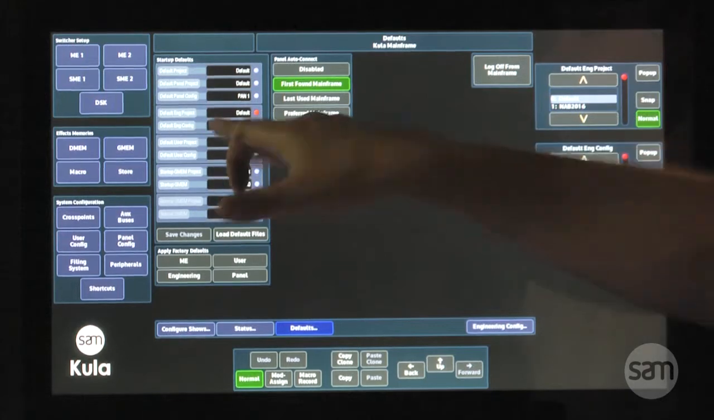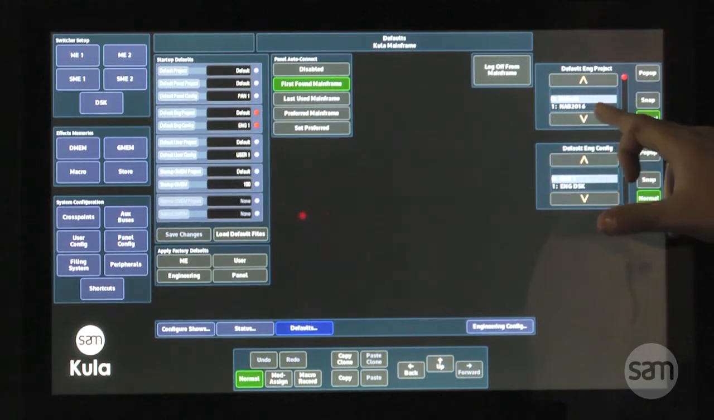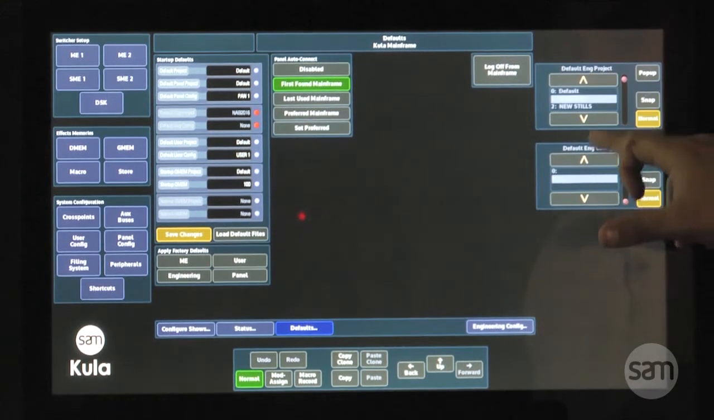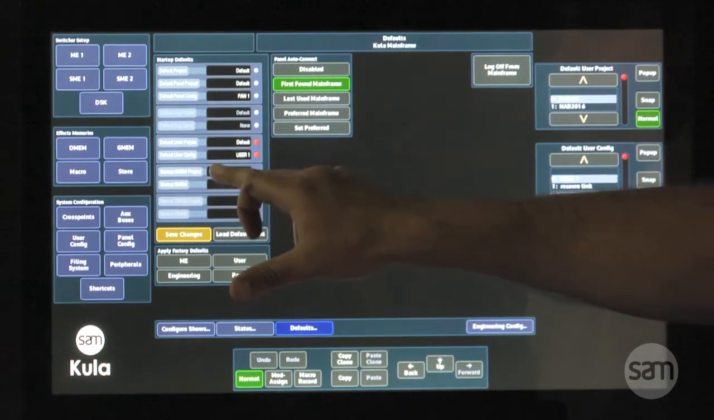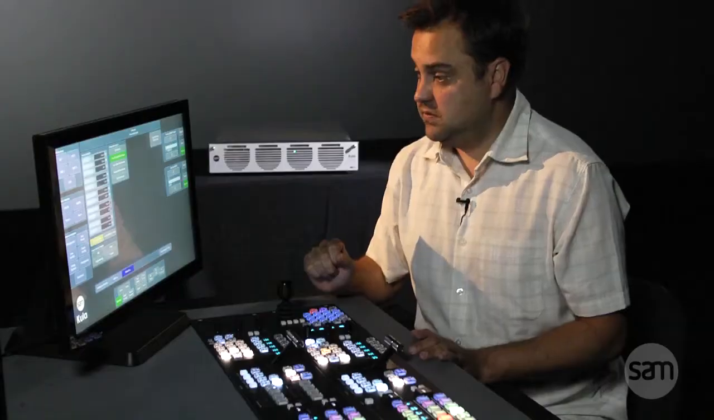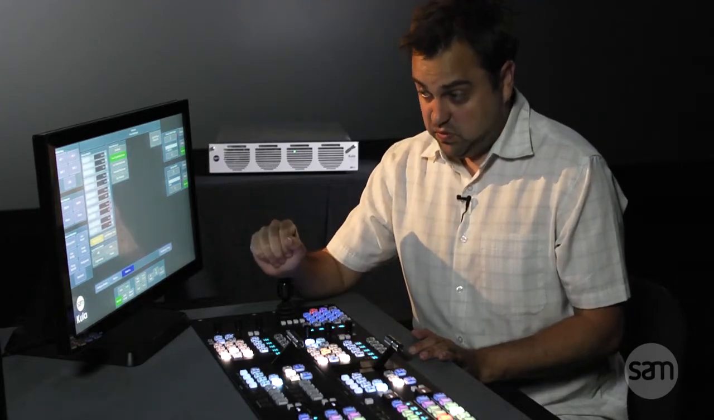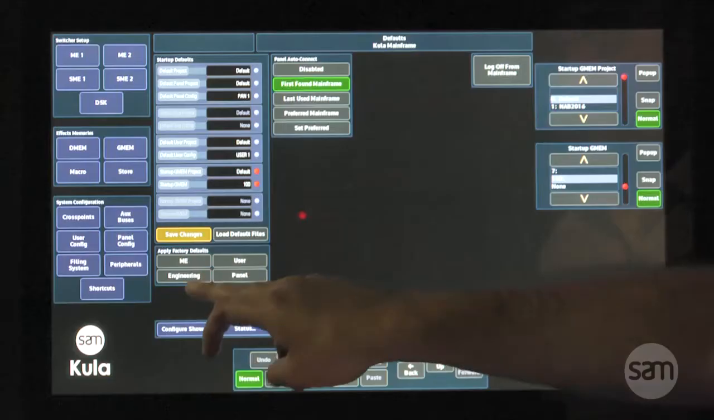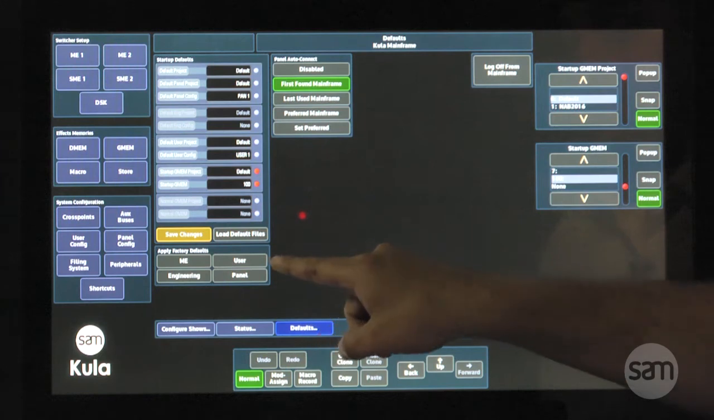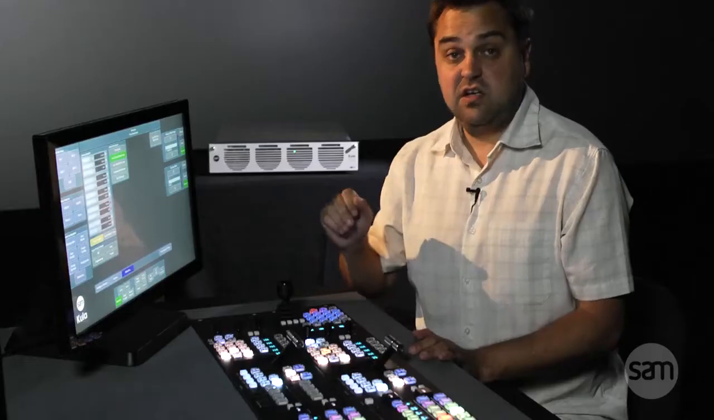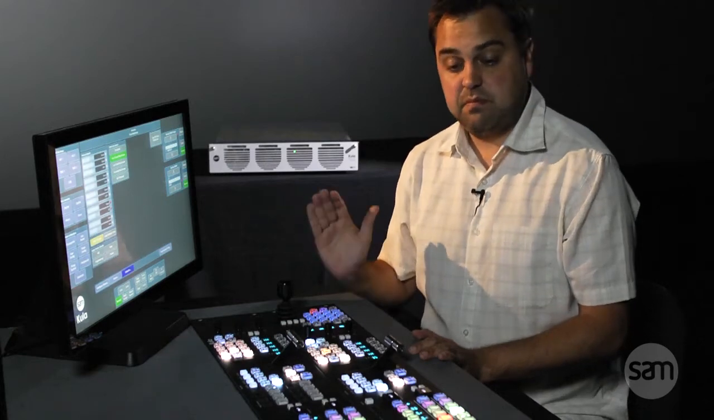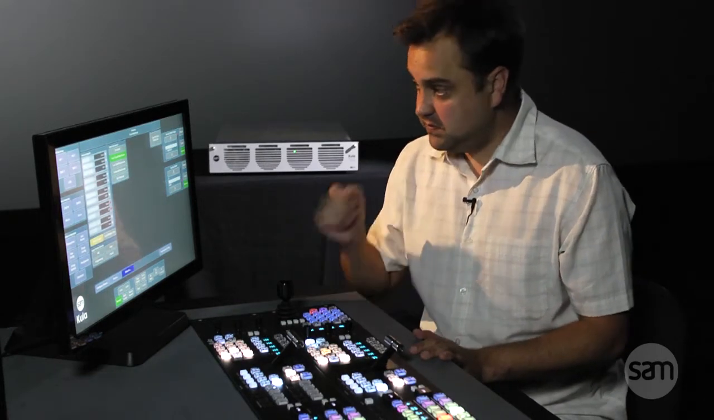I can say which engineering config. So you just select engineering from here and select the files. Same with user and the startup gmems. In this menu, you can also apply factory defaults to the ME, user config, engineering config, and panel config. So this will wipe the system back to how it came out of the factory.